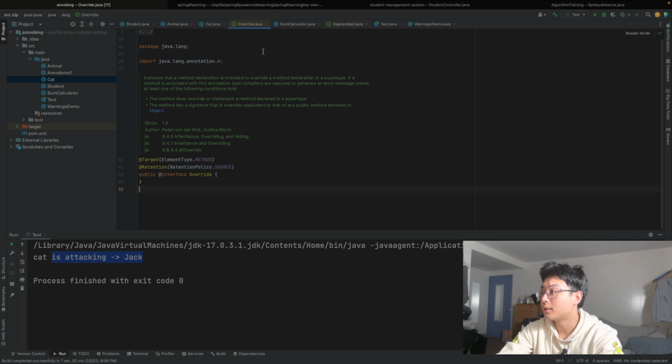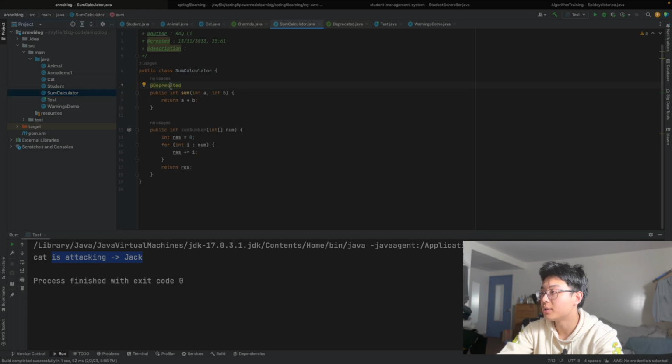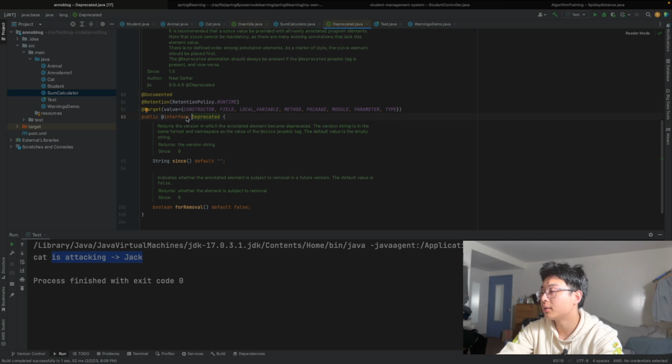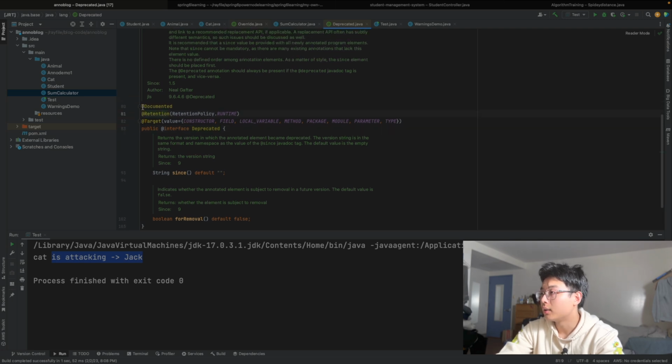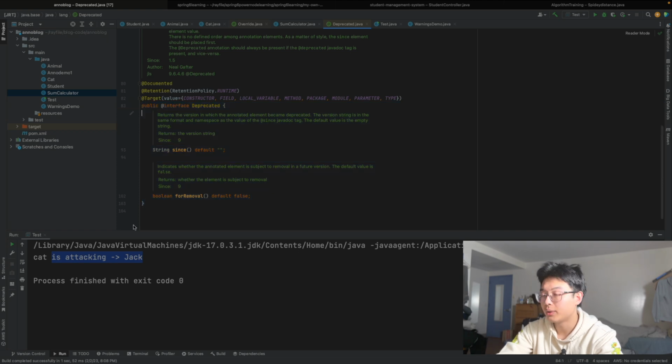Let's check another one. Last time we used this one, which is Deprecated. Let's check that. When we jump into Deprecated, we can also find there are two parts. First of all, there are a lot of @ something, and second of all, we can see this kind of stuff. Okay, it seems like the definition of annotation is divided into two parts: an upper part with a bunch of other annotations, and a lower part starting with public @interface and the name of the annotation.